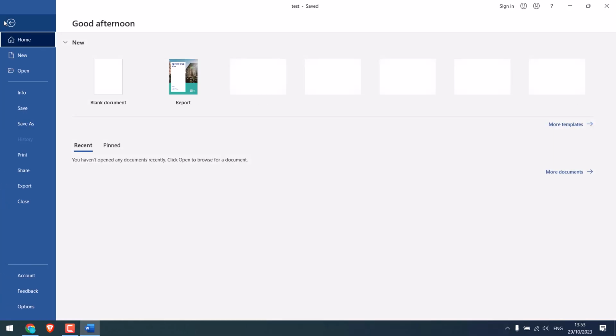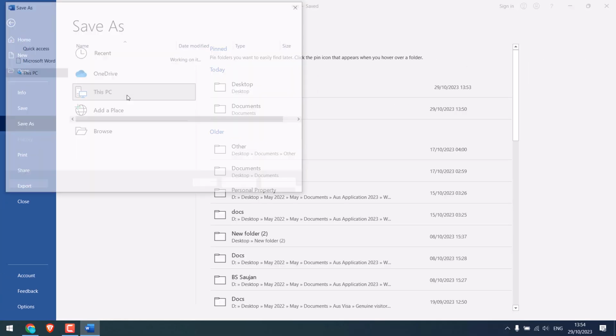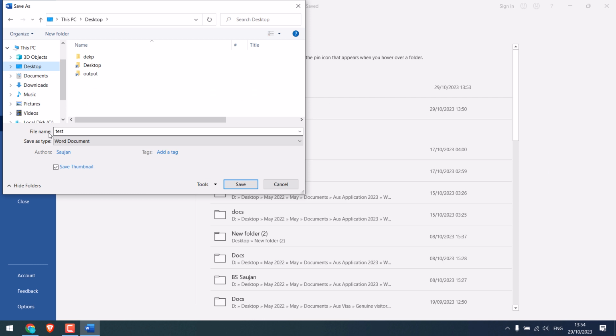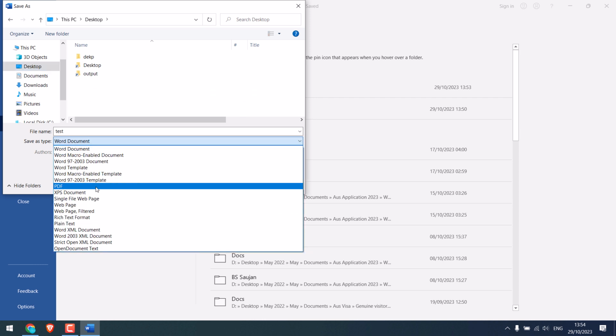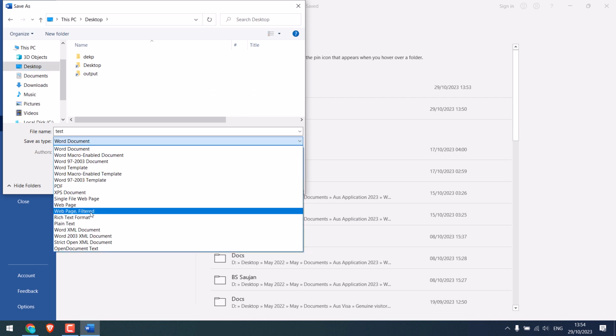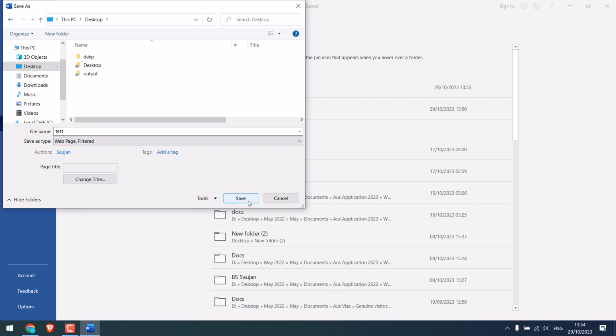Then go to File and save as this PC. I will save it to the desktop. Use the name test or anything and save it as web page filtered. So it is done and save it.